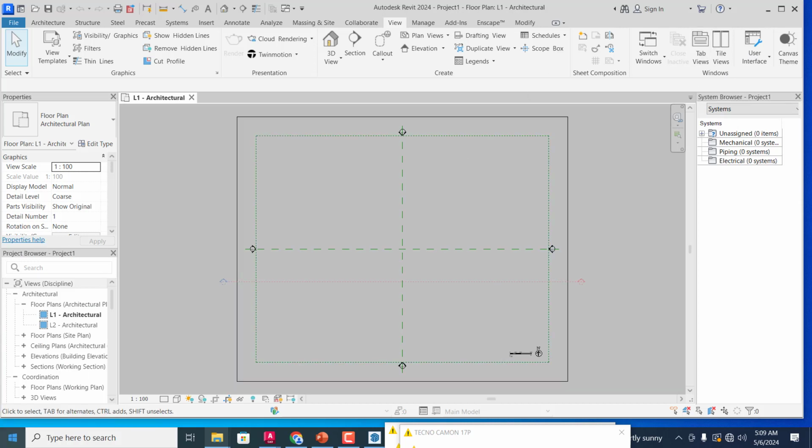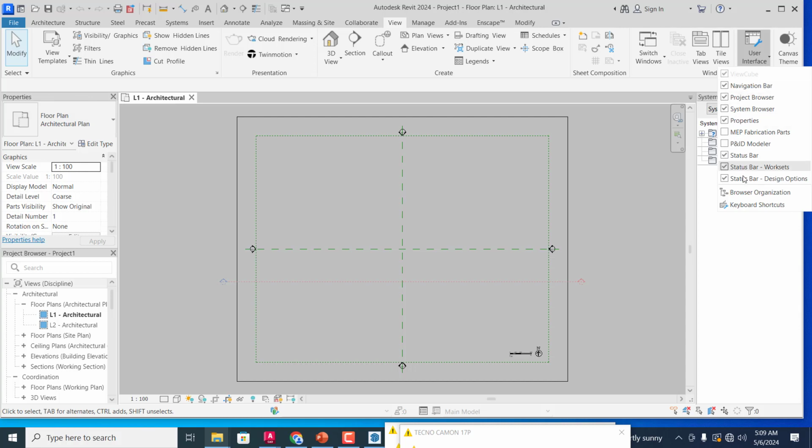So this is basically how to do that, and you can turn off anything here: the project browser, the properties, the system browser, all of them. They are part of this list. All you need to do is just carefully come here and click on it, and it will be turned off.